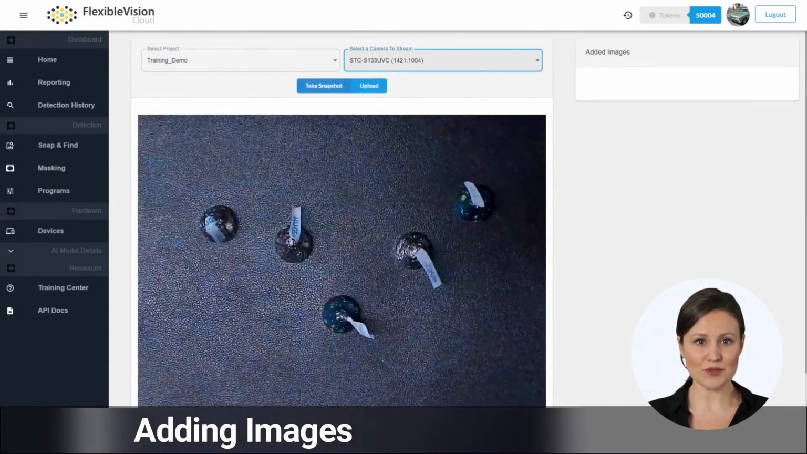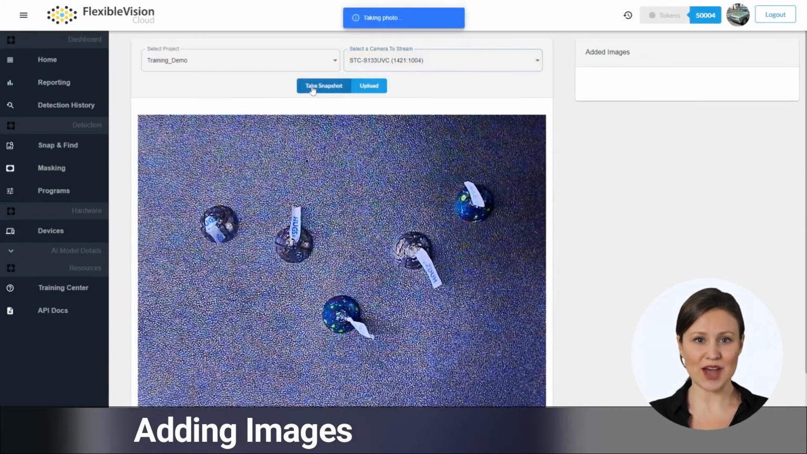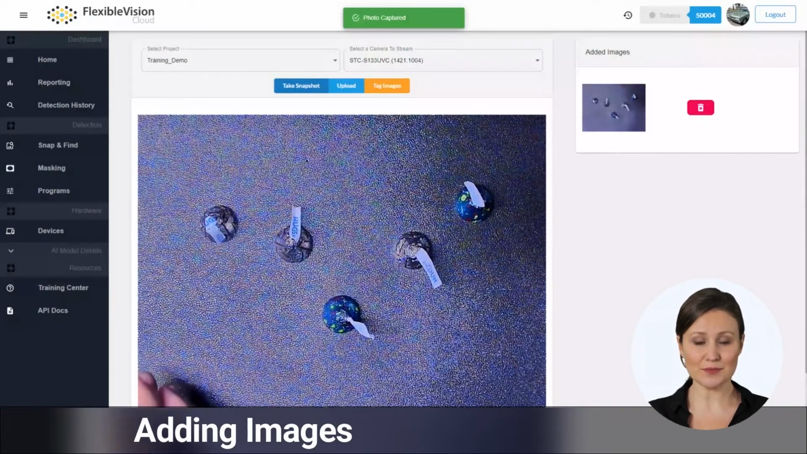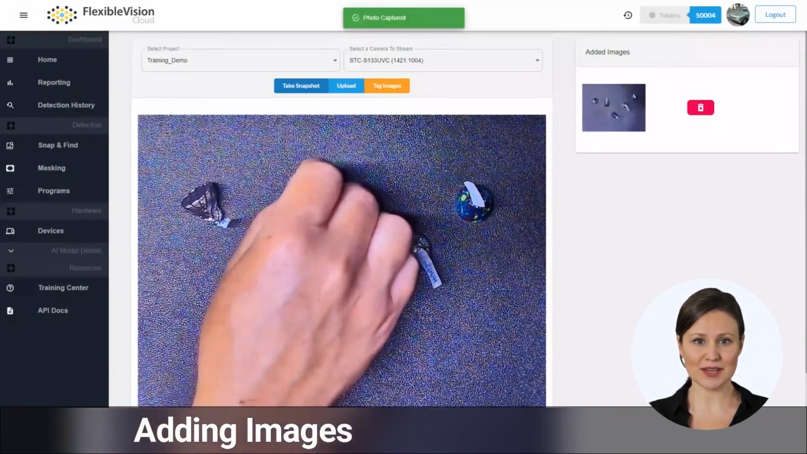Once you have your product within the camera's view, click the Snap button to capture the image. Repeat this process a few times to get a good variety of images. Usually 5 to 10 image samples is a good starting point.